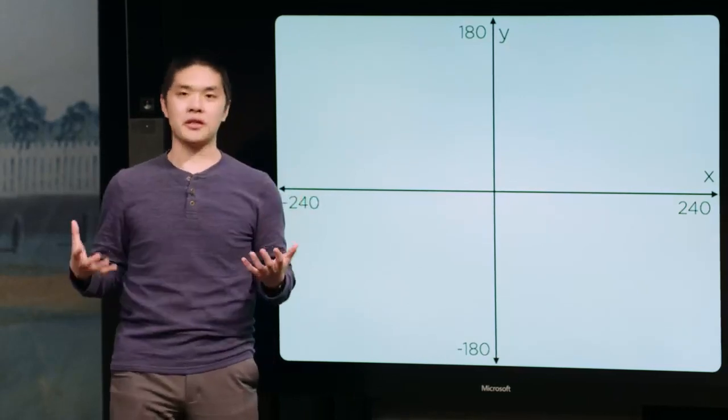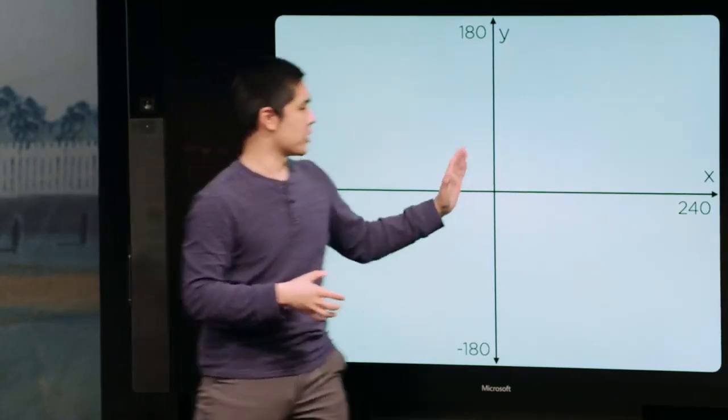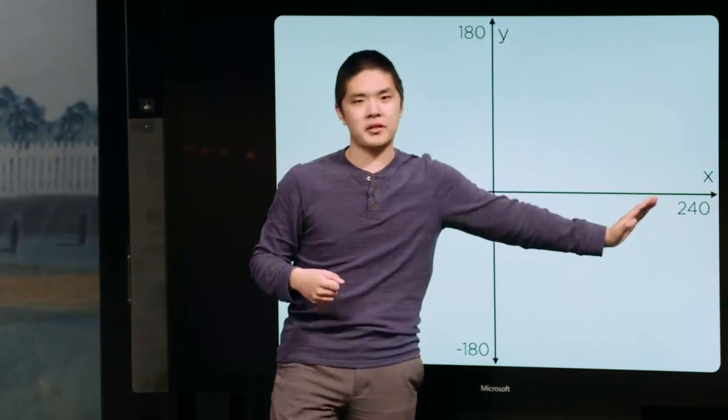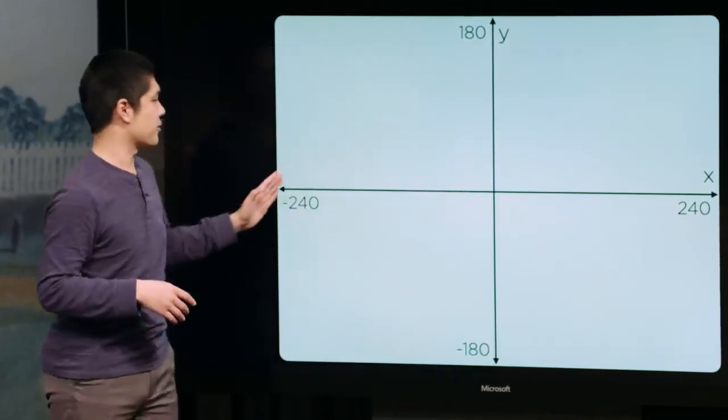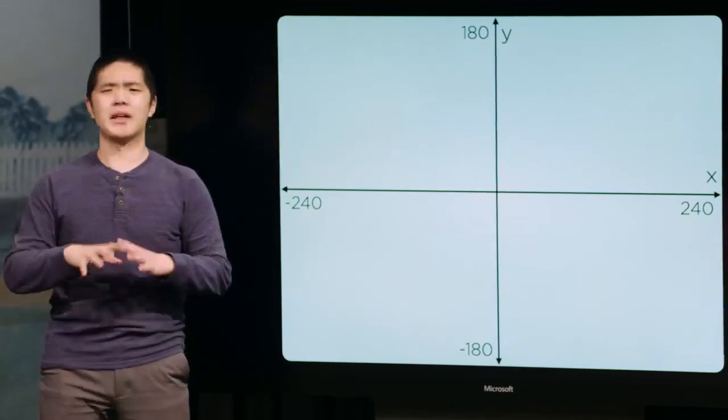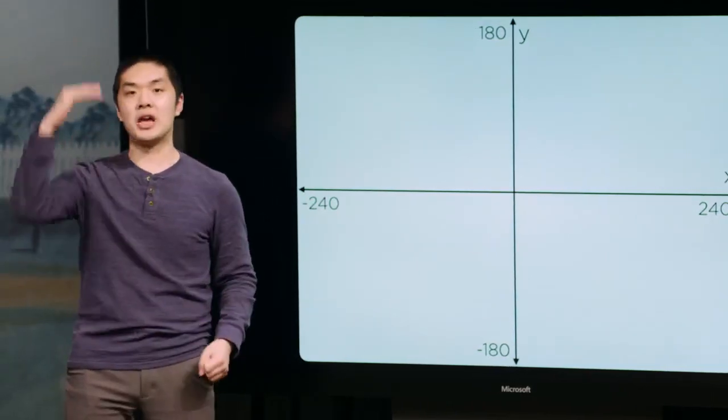But if we increase the x value, make it a positive value, it'll move further towards the right part of the stage. And if we decrease the x value, make it more negative, then the sprite's going to be further to the left side of the stage. And likewise, the same thing goes for y, but in the up and down direction.